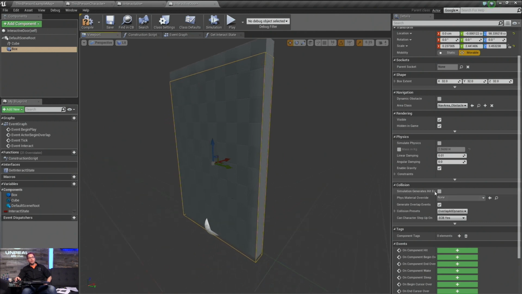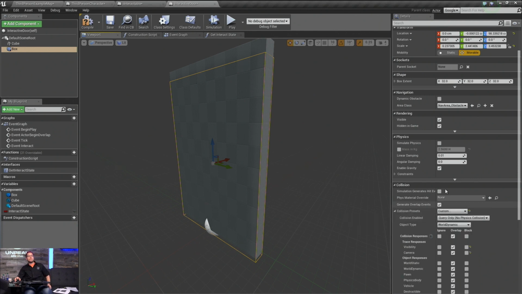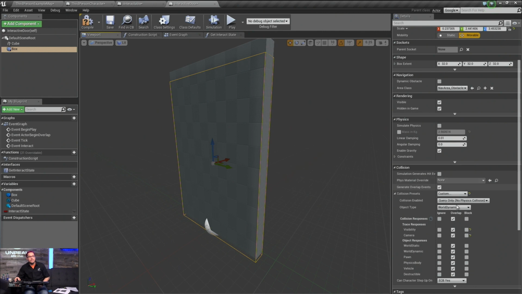So now if we go over to our collision settings for our box collider and we take our collision presets, let's just set this to custom. If we want to, we can tell this object to ignore all collisions except trace responses for visibility. Those will block. That's it. So now this thing will basically ignore everything except that trace we set up for interaction. That is a very neat trick, and you should make sure to add that to your bucket of tricks.